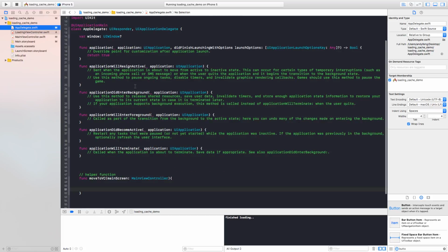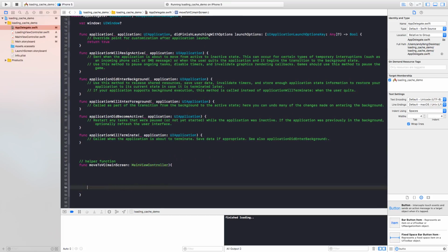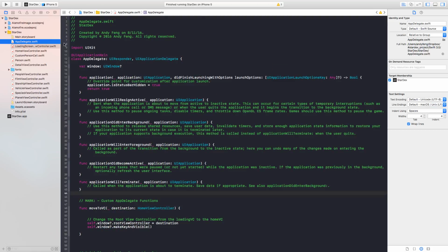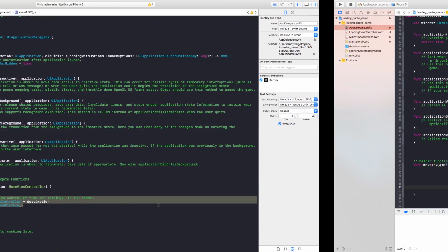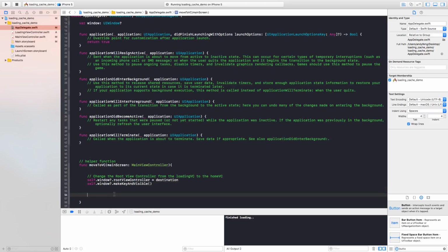So now in my app delegate, I have to do some things to transition, right? In this move to VC function, we're going to change the root view controller from the loading VC to the main VC. And the way we do that is with these two lines of code. Root view controller equals, not the destination, I named it main screen, but that's going to be the destination. And then this line here, make key and visible, is to force it to transition over, right?